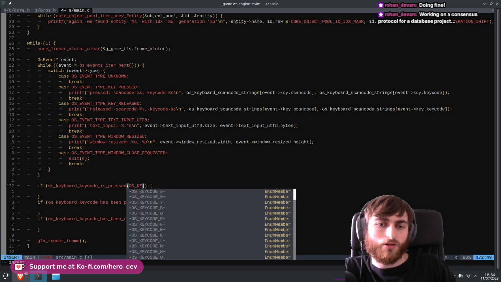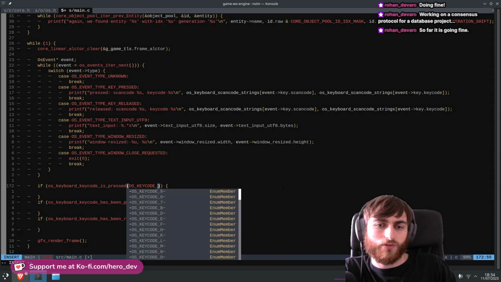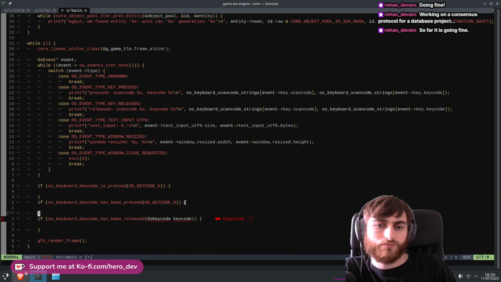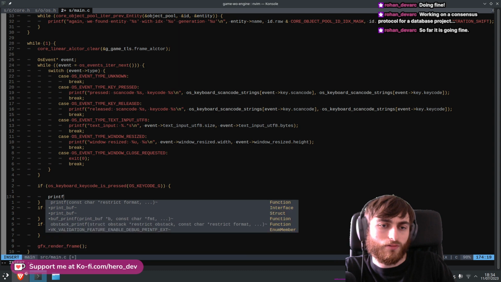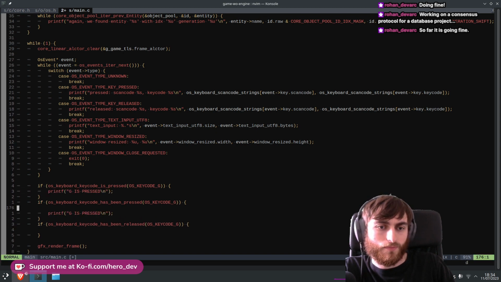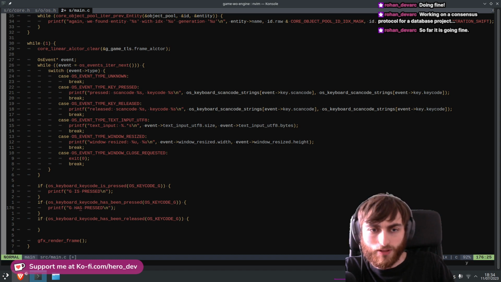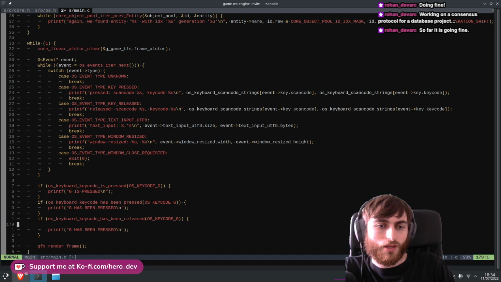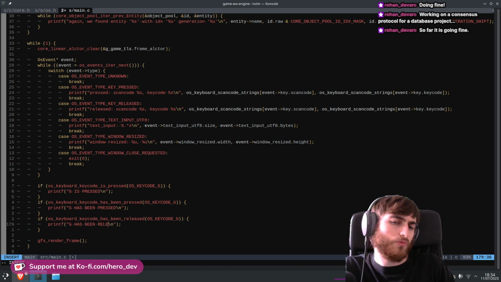Let's do an OS key code of the G key, for instance, right? And then when I press these keys, I want to say that G is pressed, G has been pressed, has been released. Then we're going to test this out, and we'll realize that it's not working. We realize that it kind of works. We will need an extra function in there.